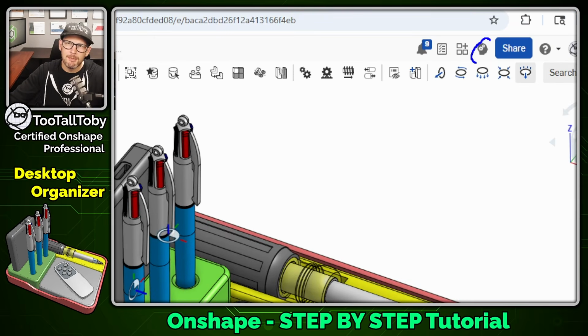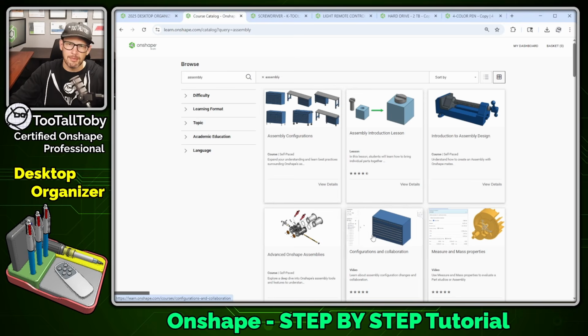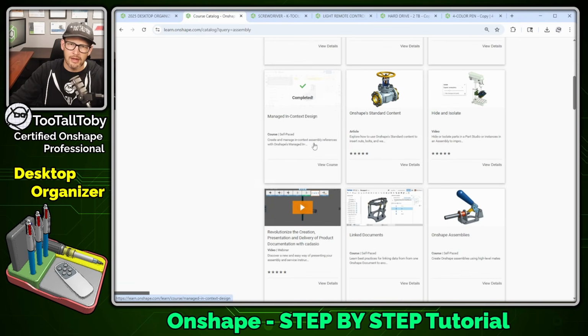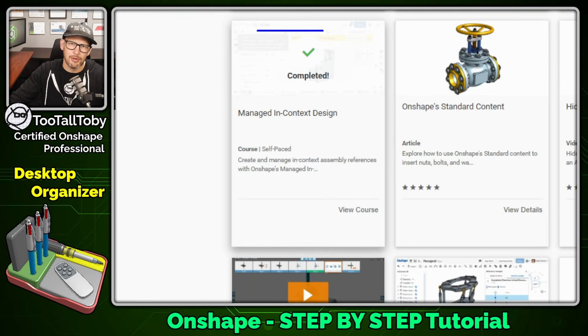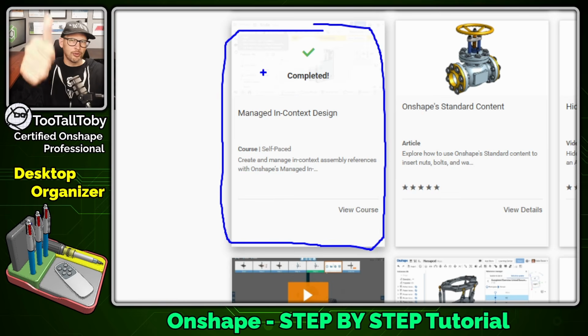Your next step could be to go here to the Learning Center directly in Onshape. And once you get to the Learning Center, you could search for assembly. And in that section called assembly, there is a learning self-paced course here for managed in-context design. This course is really good and it goes into more detail.